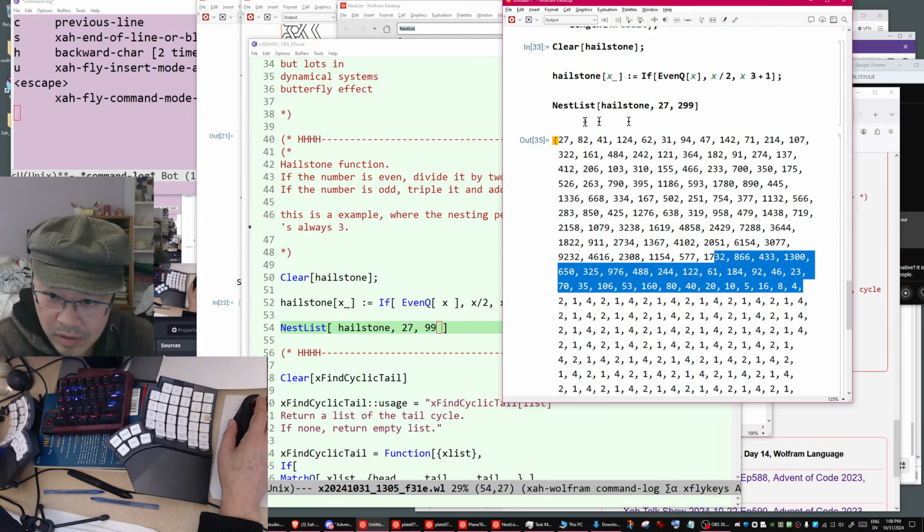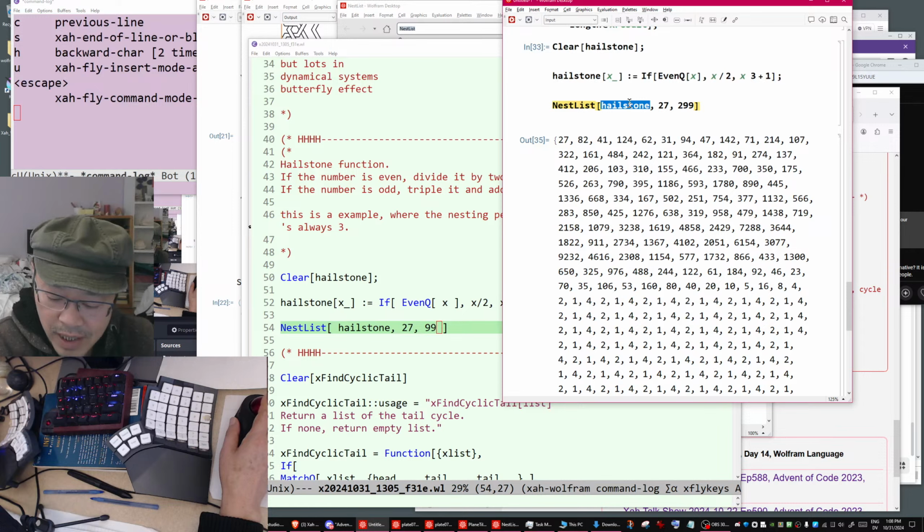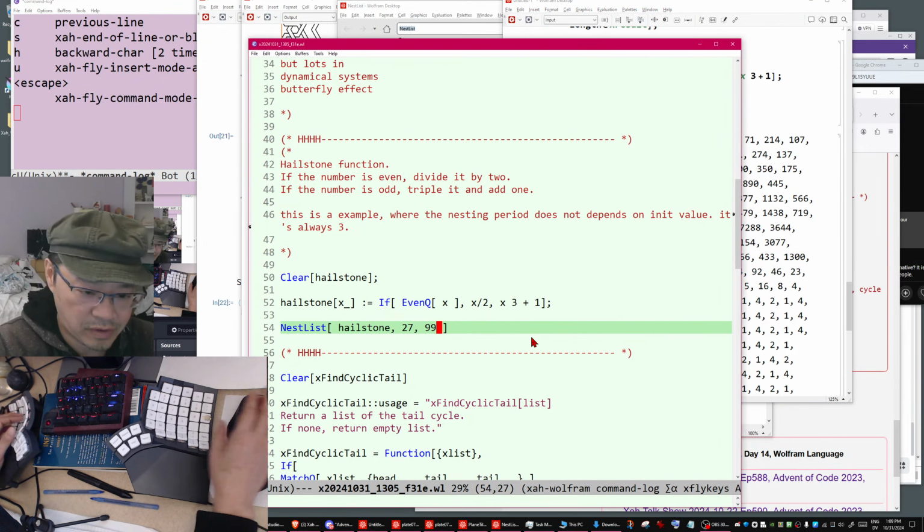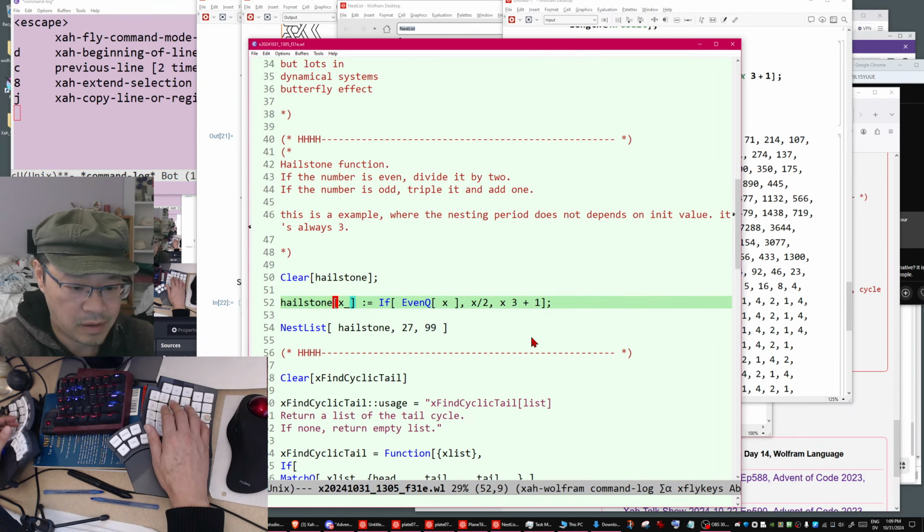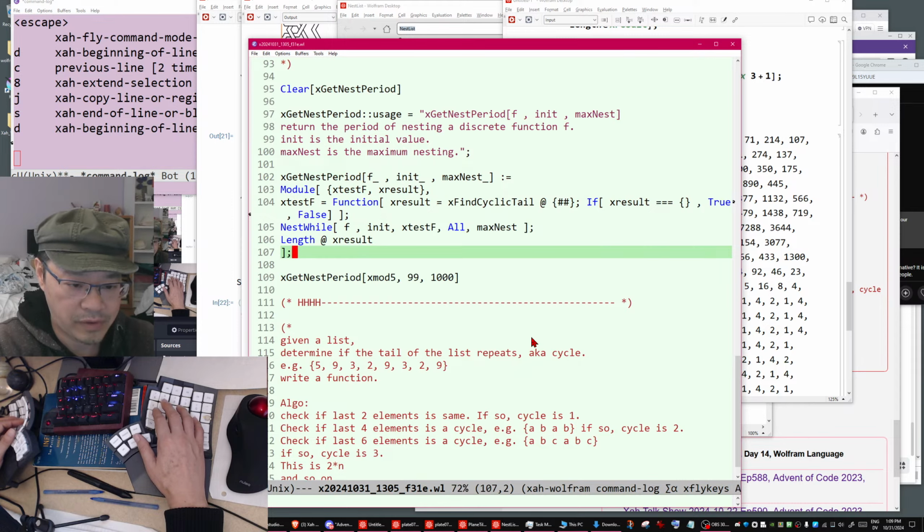So the hailstone function, or Collatz conjecture function, will cycle. It has a periodicity of 3, 4, 2, 1, 4, 2, 1, 4, 2, 1, a periodicity of 3 for basically any input. Okay, so when we use the hailstone function, we can try to test our function with the hailstone. So let's try that. Let's try to test our function.